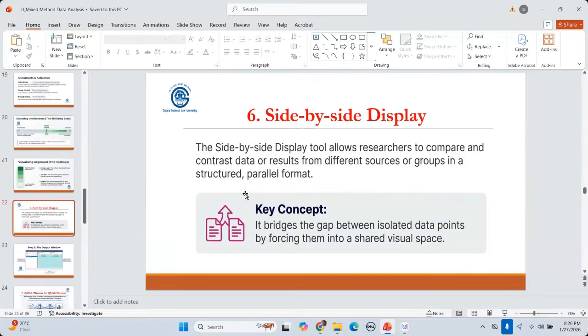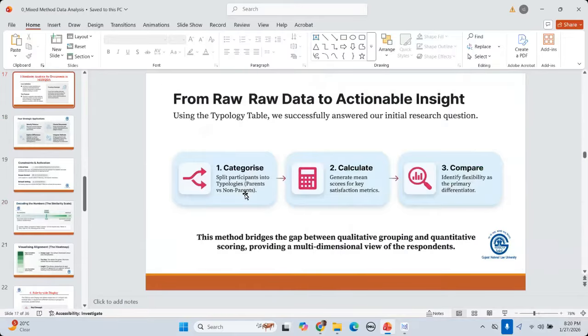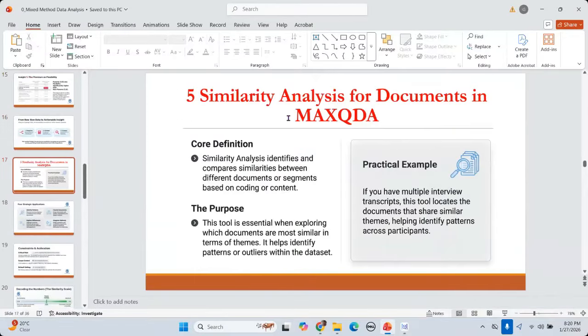Side-by-side display. This is one thing. See, similarity analysis. What is similarity analysis of the document?